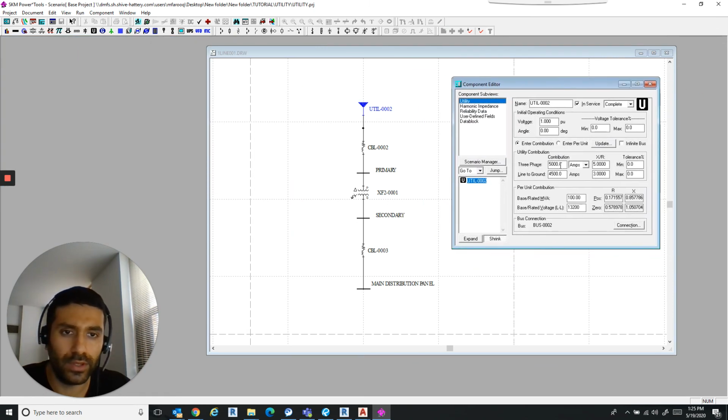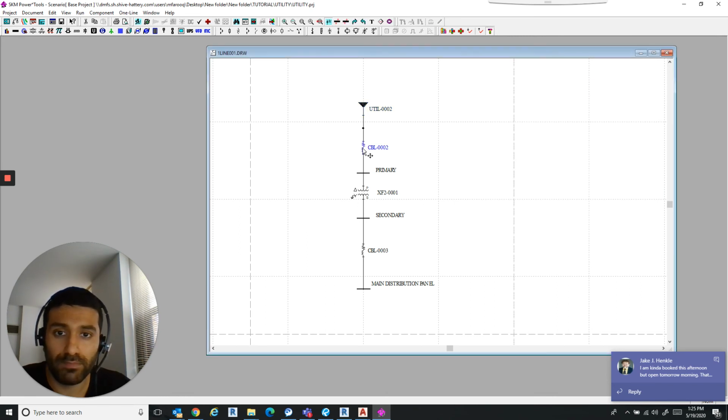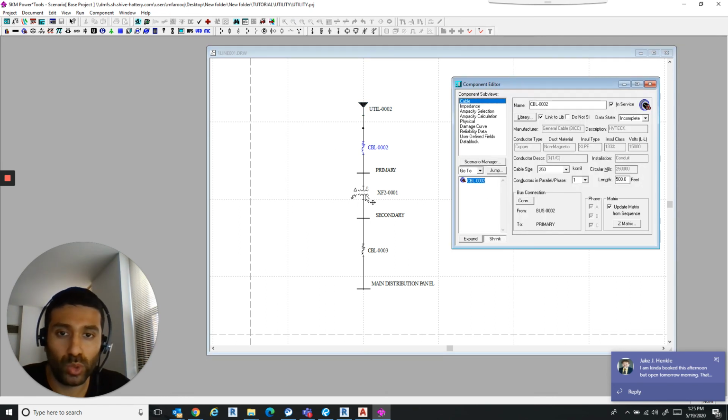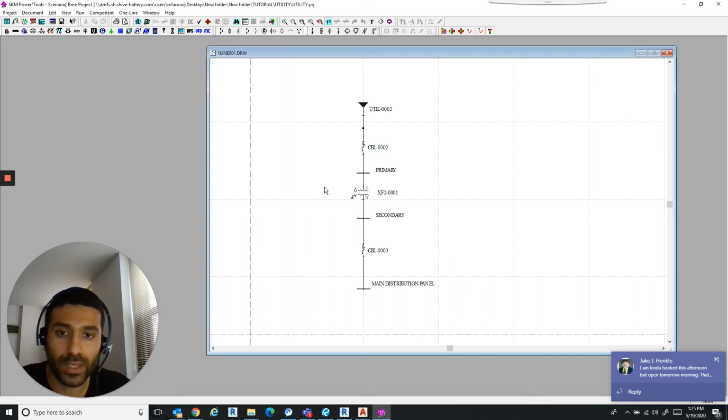You need the three-phase current, single line to ground current, and X over R values: X1 over R1, X0 over R0. So that's your first step. Then you need a cable size going into the transformer.